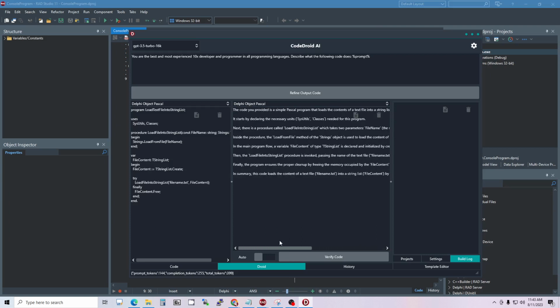Inside the procedure, the LoadFromFile method of the Strings object is used to load the content of the specified file into the string list. In the main program flow, a variable FileContent of type TStringList is declared and initialized by creating a new instance of the TStringList class. Then the LoadFileIntoStringList procedure is invoked, passing in the name of the text file, filename.txt, and the FileContent string list.